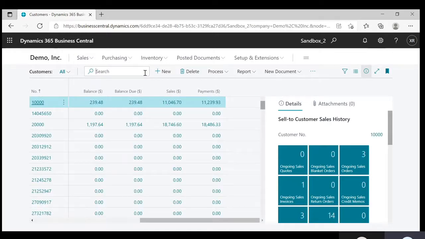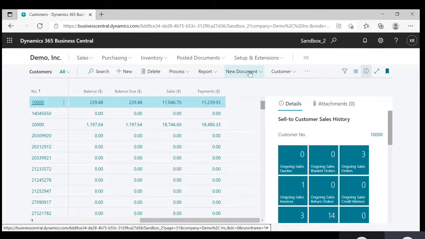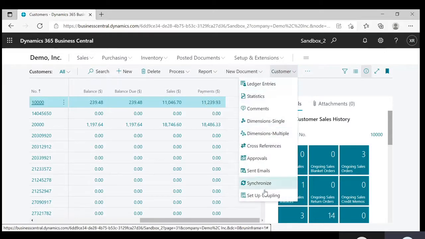Another task that we can perform or execute in this page is to create a new customer, delete this customer, create some documents, such as a sales order, a sales invoice, and more information related to this customer, without going inside of the customer.